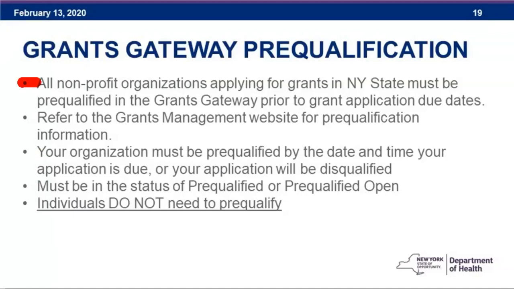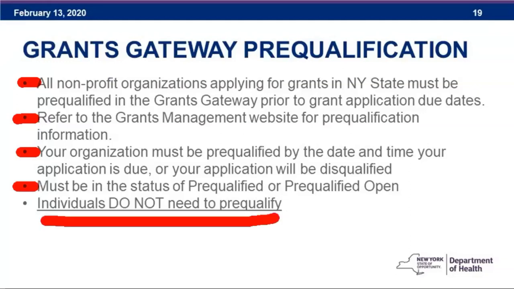So I'm not going to go through that in detail right now, but again, there's information about it on the Grants Management website. And like I said, your organization must be pre-qualified by the date and time that the applications are due, so April 2nd at 4 p.m. Your status must be in the status of pre-qualified or pre-qualified open. And as I mentioned, individuals do not have to worry about this. This is only for organizations, so you won't even have the option to deal with it if you're an individual, so don't worry about that.